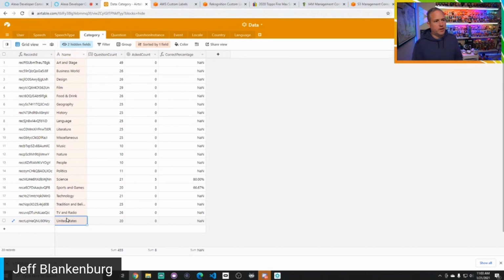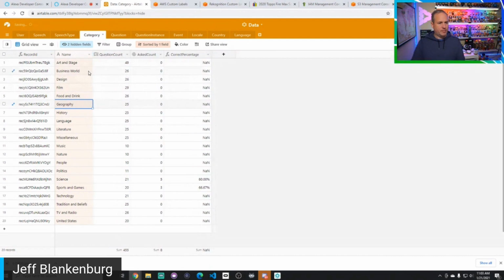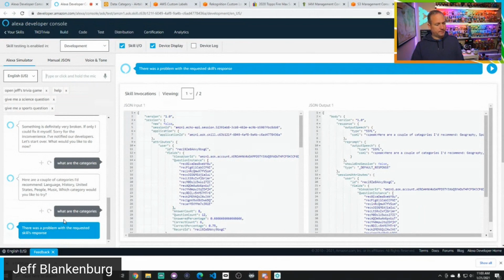Okay, so the issue was I was grabbing these values, and Alexa can't read ampersands. She hates them. So I just fixed that so that we're not sending her any ampersands. That's the issue. That's why it's saying malformed SSML.